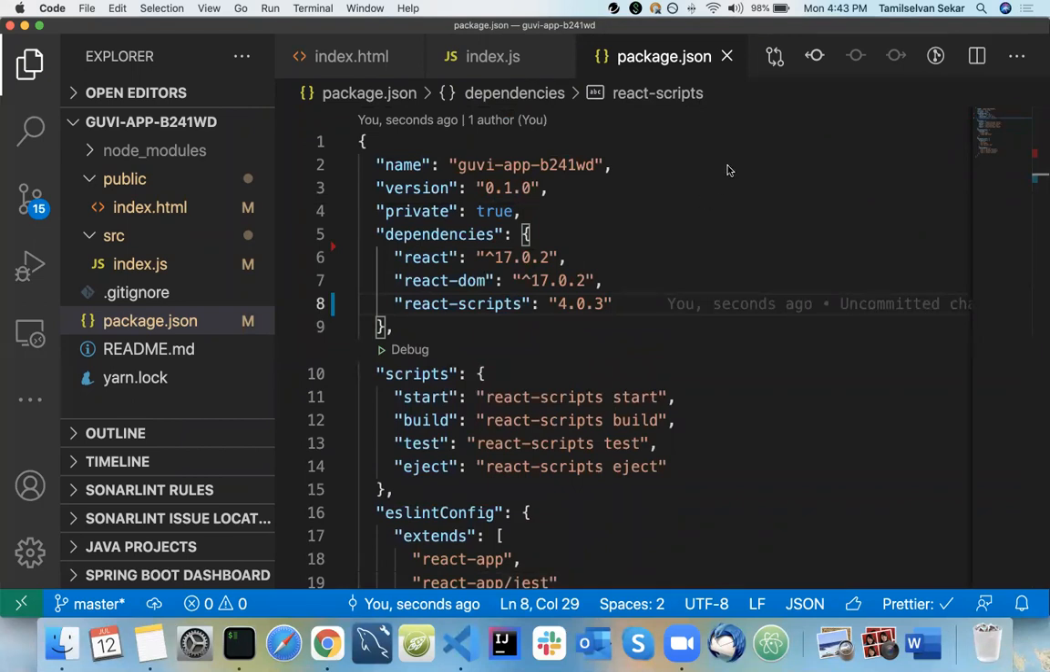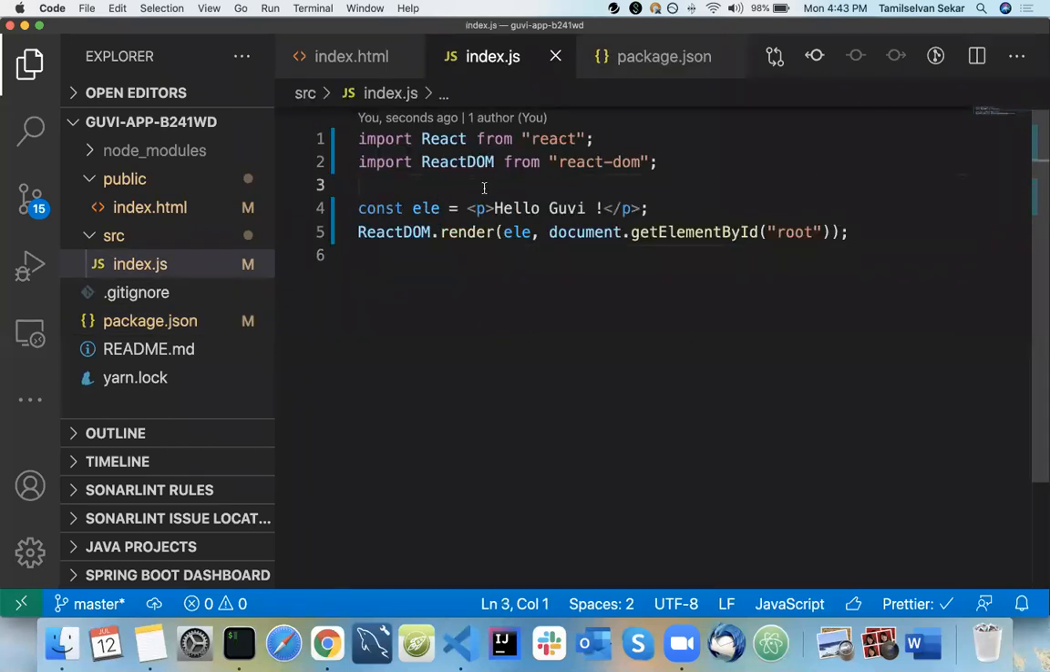So why do we use ReactDOM? Why didn't we use React? That's a good question. Whenever you use import React here.